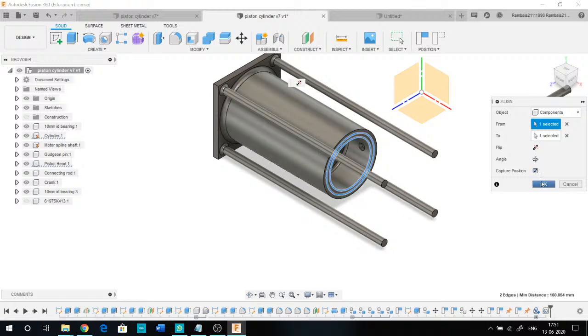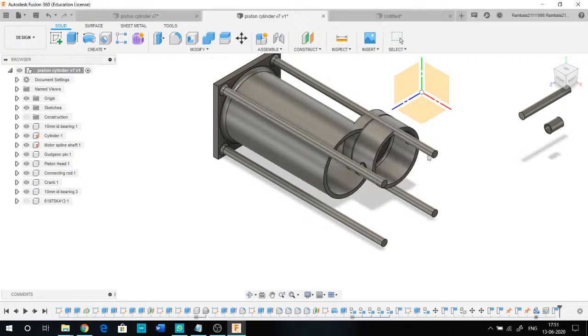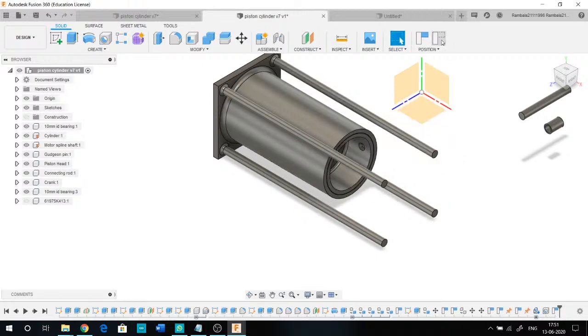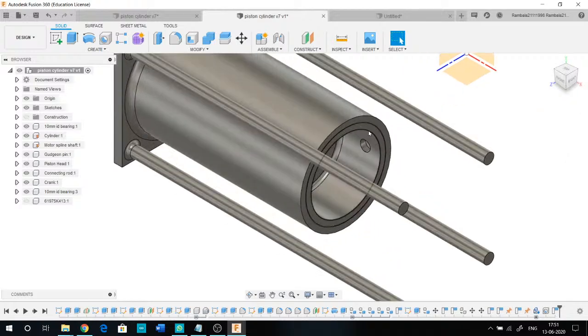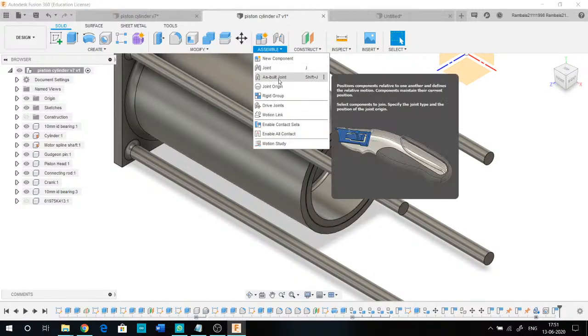I want to capture this position. I'm clicking OK. Now, we have only aligned. Aligning is not actually creating a joint. I can still move this around freely. Because we captured the position, we will be able to revert it back to the original position. Now it's aligned. Now go into assemble, as-built joint.